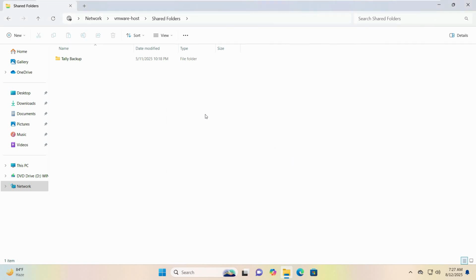But that's how you create it, and it will make it easy to share files between the host computer and the virtual machine. Just try this by yourself, and I will see you in the next one.